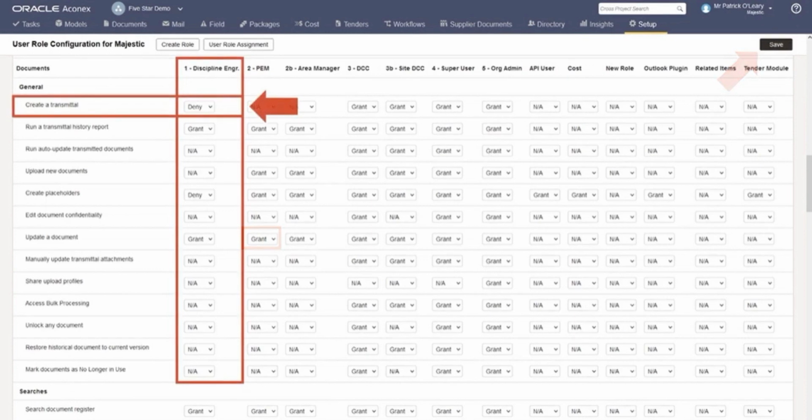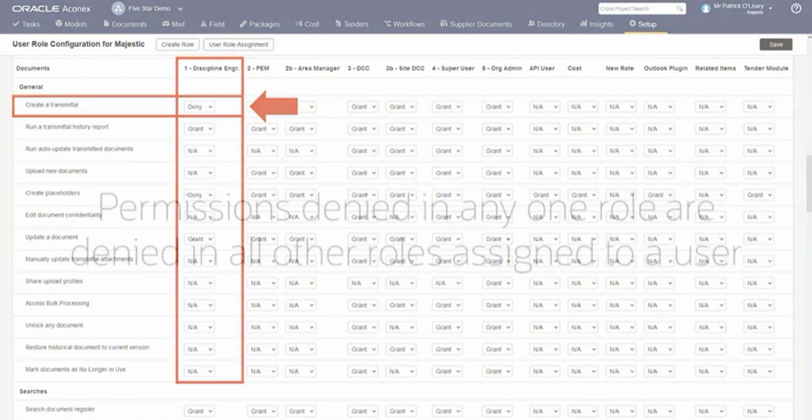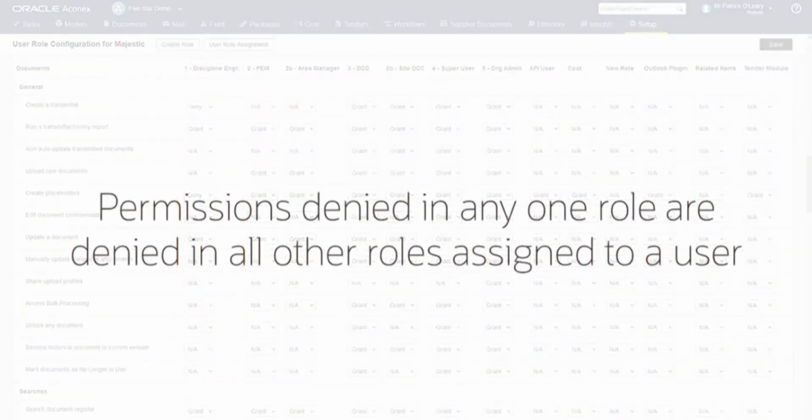Here's another example. Notice that for this role, the ability to create a transmittal is set to Deny. That means that any user assigned to this role will not be able to create and send transmittals. Not only that, but if that same user is also assigned to another role in addition to this one, they still won't be able to send a transmittal because it's been denied by this basic role. That's really important to remember.